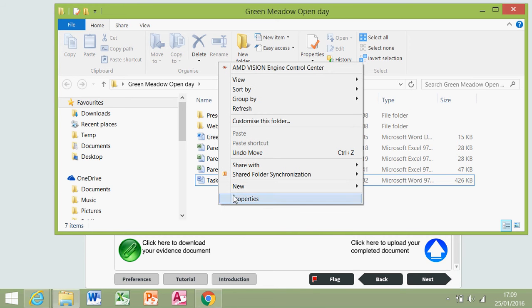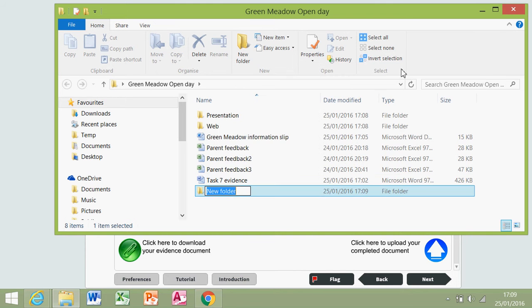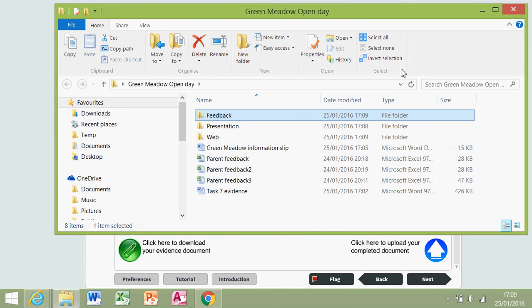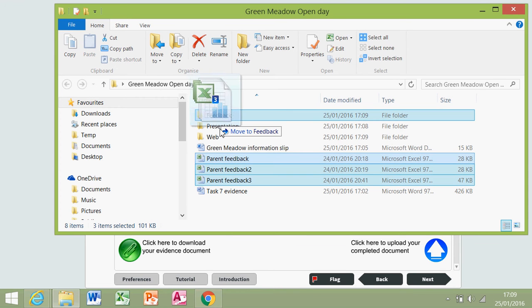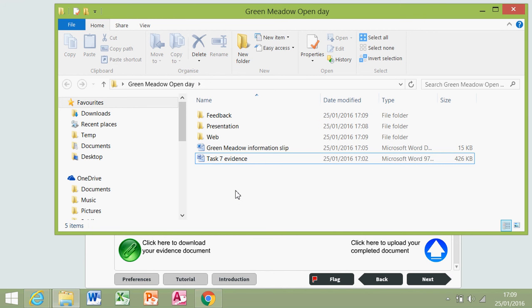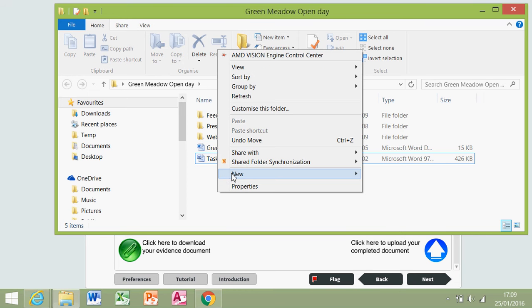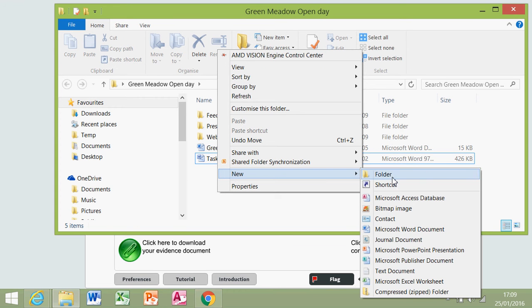Do one for feedback. You don't have to organise things in this way. Just create a few folders with names that show some kind of logical, vaguely sensible categorization. And the other ones were mail merged info slips, weren't they?